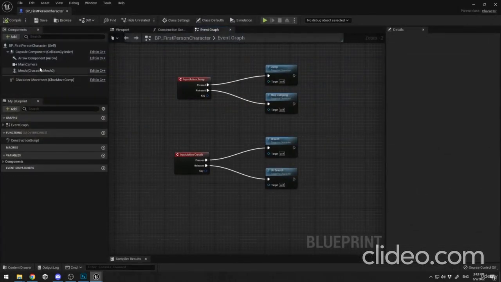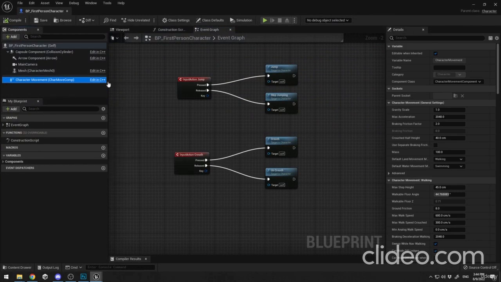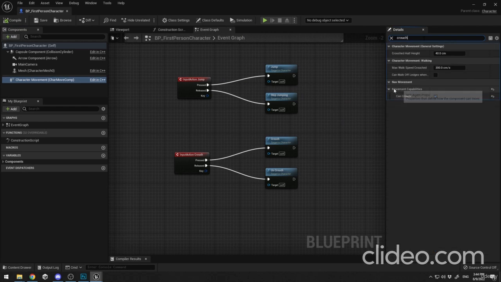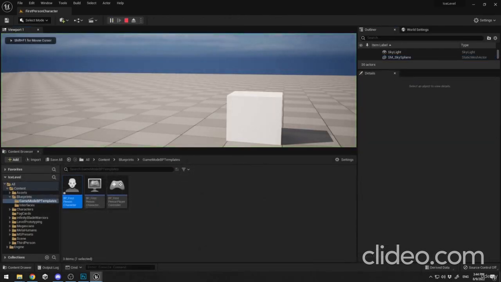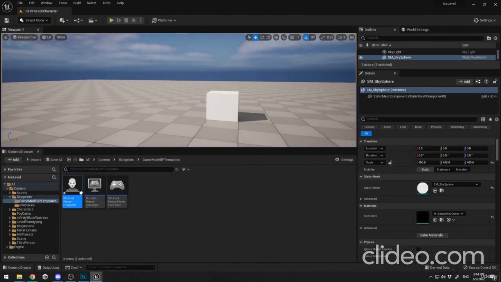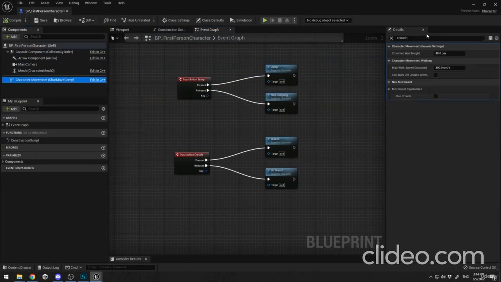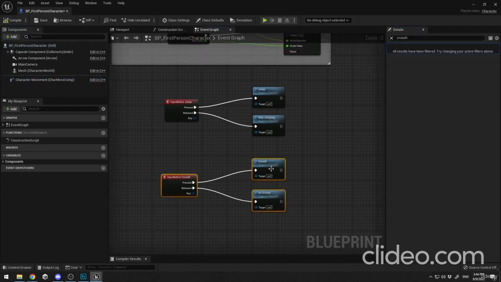But in order to enable your crouching, you need to go to the character movement, type here crouch, and you need to click here, movement capabilities can crouch. By default, it is false. And if I try to run my game here, control is not doing anything because by default, the crouching is false in our character. So in order to activate it, search in the character movement controller for can crouch, turn it on to true, and it's done.